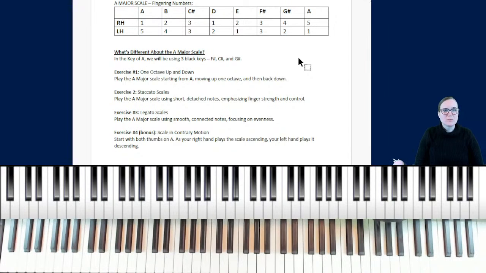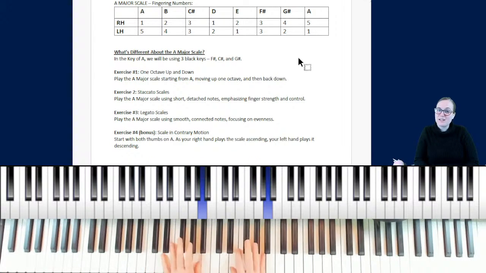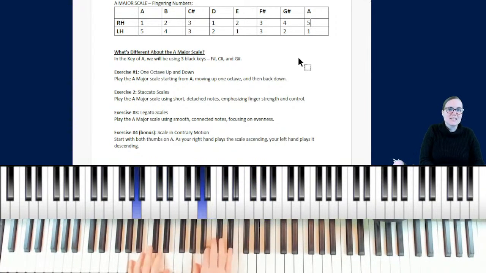Exercise number 2, we're going to do the same thing, but we're going to do what's called staccato. Staccato means short and crispy. That means we're going to know exactly where we're landing, because you can't jump off the keys and then land unless you know exactly where you're going. So that one's really helpful for learning a new scale. Exercise 3, legato, just means smoothly, the opposite of staccato, making sure they're all connected.